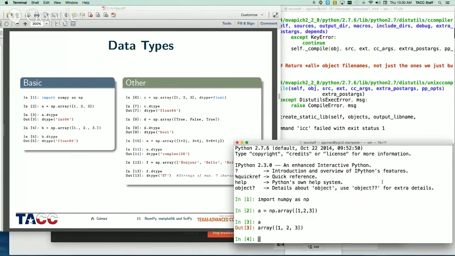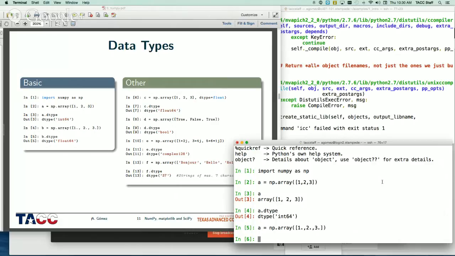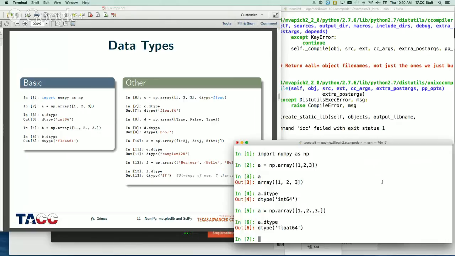NumPy is figuring out that what you have there are integers, because they look like integers. The same way, if you do 1., now it's saying, well, I'm guessing that what you have there are floats. So NumPy is guessing what you have.